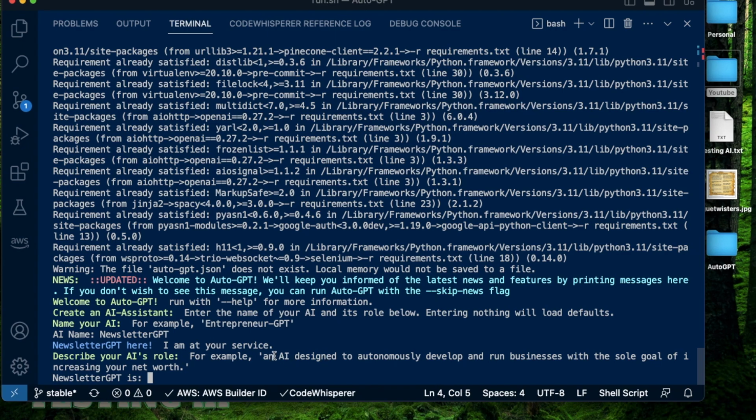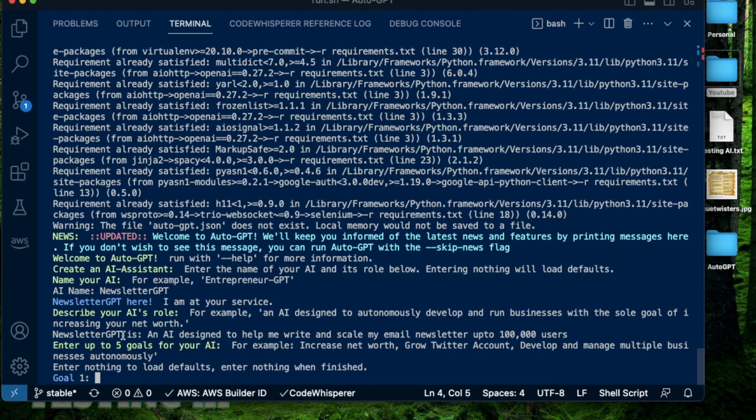For example, an AI designed to autonomously develop and run businesses with the sole goal of increasing your net worth. I'm going to say newsletter GPT, an AI designed to help me write and scale my email newsletter up to 100,000 users. Cool, so I have my name and title of my AI agent ready to go.